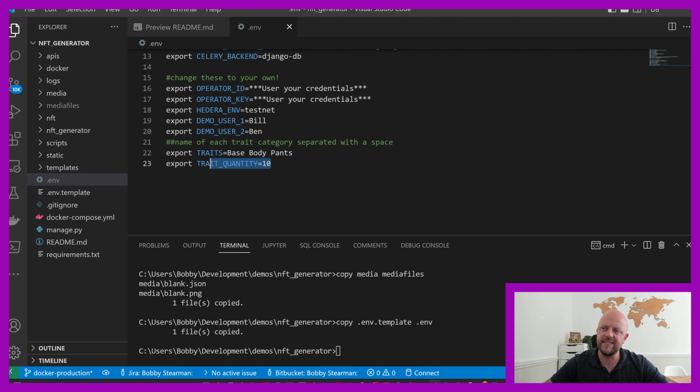Now what you now need to look at is this, the traits. Now a trait is a category. If you remember in the last video, I was creating NFTs that had a base, a body, a hair, pants, shirt, bling, props, all that kind of stuff. Each of them are layers. Each of them are categories, right? So you need to separate each category name with a space. If you don't, Django won't like it. It creates a list from all of those names. Just make sure you have that space, okay? And it'll work. For this demo, I'm just going to have base, body, pants.